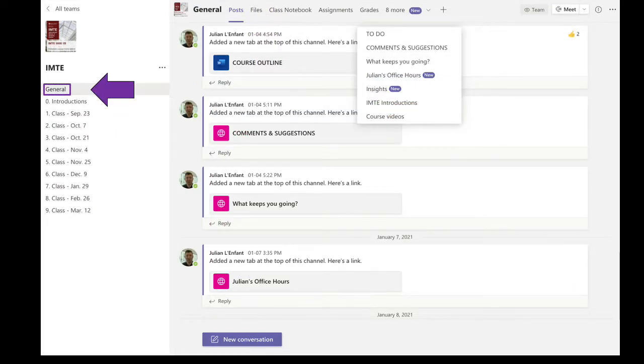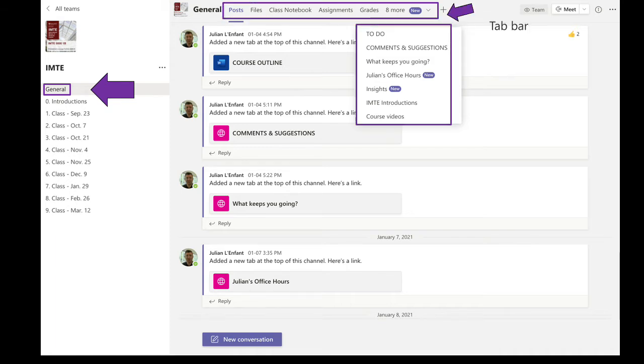Let's take a look at the general channel more closely, because this is where the majority of course communication and information sharing takes place. If we look along the tab bar at the top, you can see that I've added some extra tabs. These include links to the course outline, a place for students to share their feedback and ideas at any time during the course, a social space for students to share things about themselves, course videos, a to-do tab, as well as a quick link to my office hours where students can book a time to meet with me.